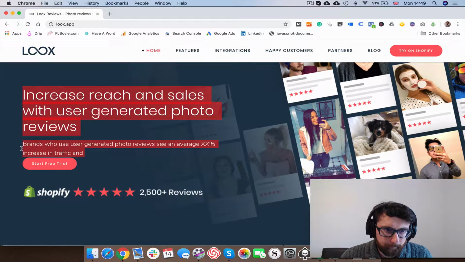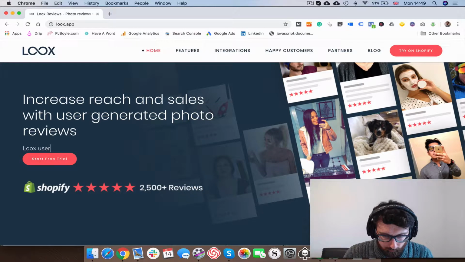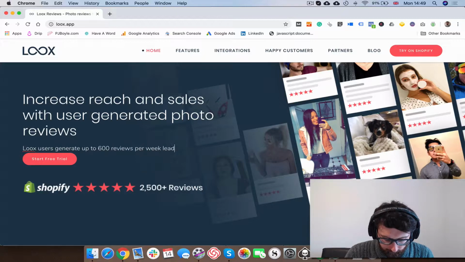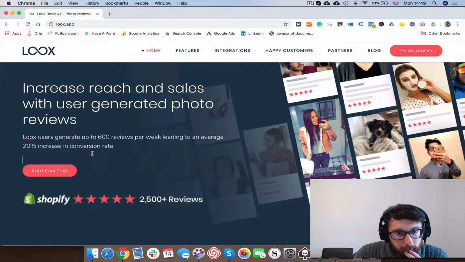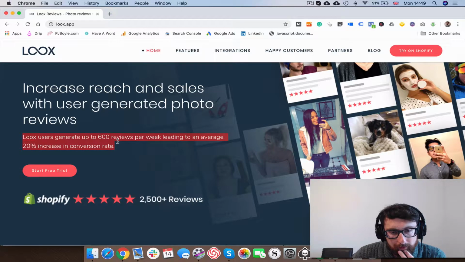Brands who use Loox get up to 600 reviews per week, leading to a 20% increase in conversion rate. There you go. So you've got the value prop, increase reach and sales with user-generated photo reviews, a little bit of statistical relevance there, really adds to it.